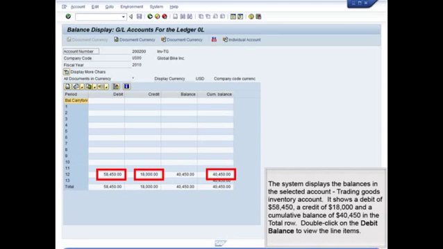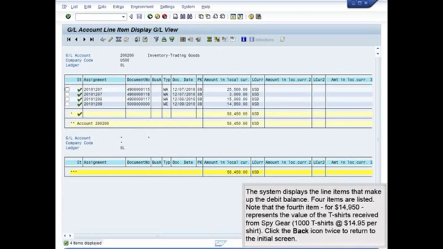The system displays the balances in the selected Trading Goods Inventory account. It shows a debit of $58,450, a credit of $18,000, and a cumulative balance of $40,450 in the total row. Double-click on the debit balance to view the line items. The system displays the line items that make up the debit balance. 4 items are listed. Note that the fourth item for $14,950 represents the value of the T-shirts received from Spy Gear, 1,000 T-shirts at $14.95 per shirt. Click the back icon twice to return to the initial screen.